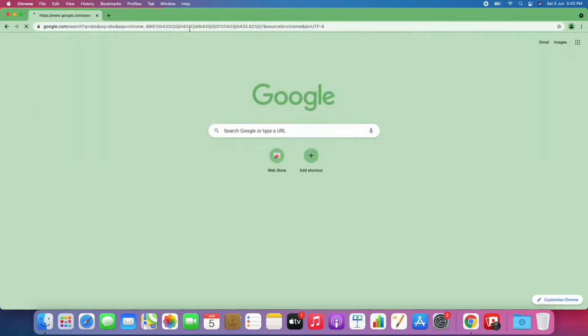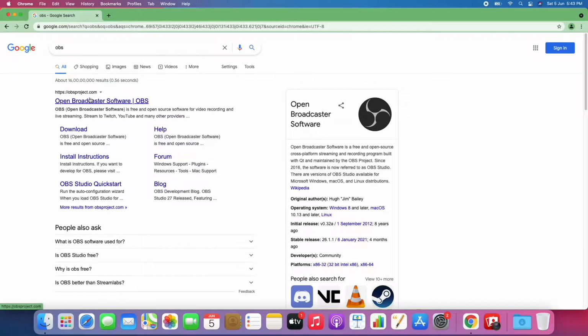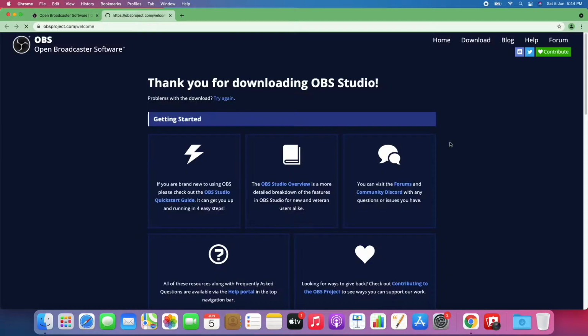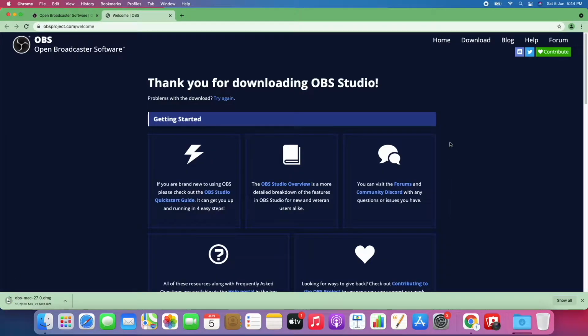To install OBS, go to obsproject.com and then select the OS on which you want to install it. In my case, I will choose Mac OS. Once the package is downloaded, install the app and launch it.